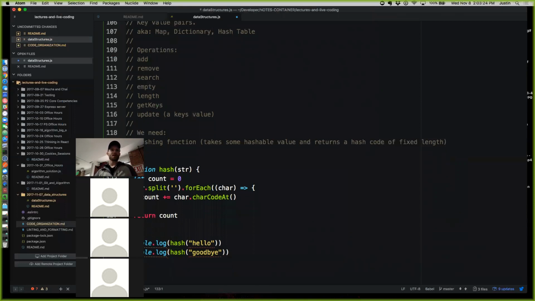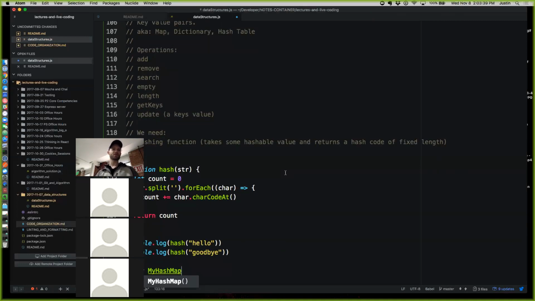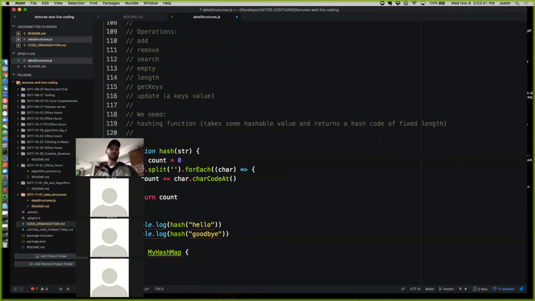Now we want to actually create that data type. So we're going to make a class, and we'll call this MyHashMap. Have I been calling it a hash map? I used to call it a hash table, and I don't know why it changed. So we want a constructor.